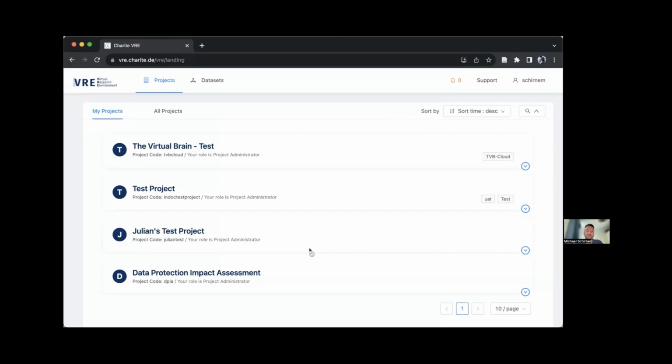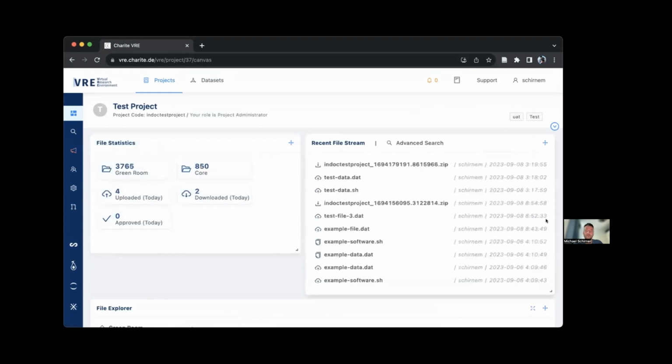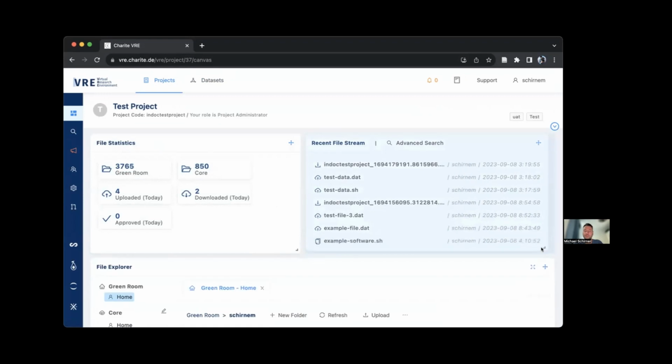So we have two main views in the VRE. The one is the project view and the other one is the dataset view, which I will show. So in the projects view, we get first a list of all projects we are a member of, which is 4 in this case, and I go into our test project, which is open for all VRE users and can be used to test drive the functionality.